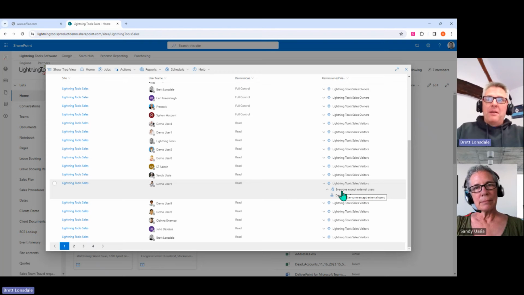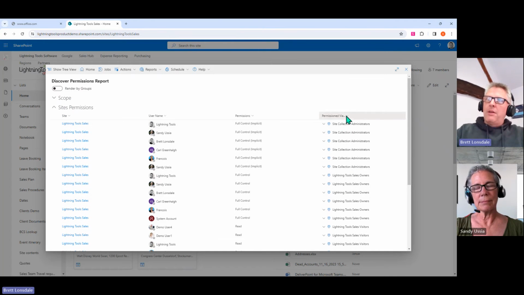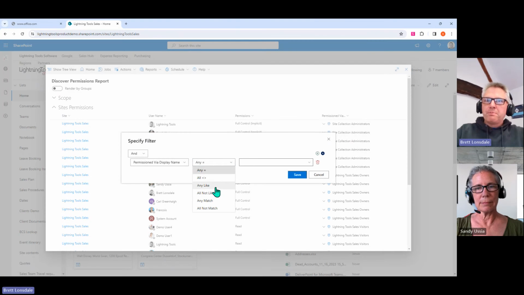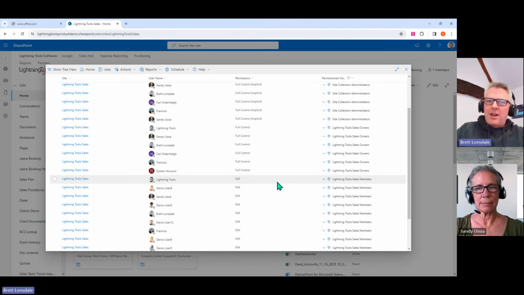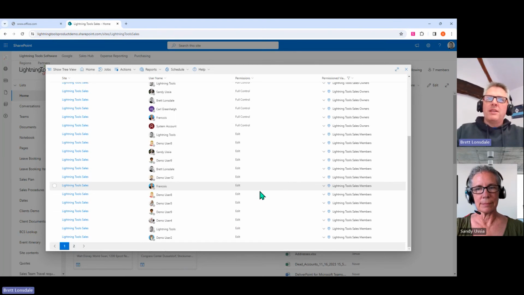Now, at that point, it's like, okay, I can understand why the everyone group has read. I don't necessarily need to see that in the report now that I know that's the case. So what I could do is filter out the everyone group in here, and that allows me to see all the other permissions that I might be more concerned about. So we can see now this has been brought down to 2 pages, so it's more manageable.